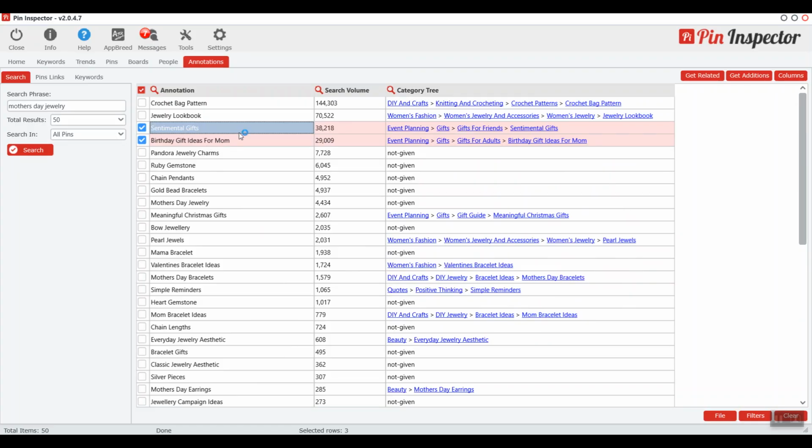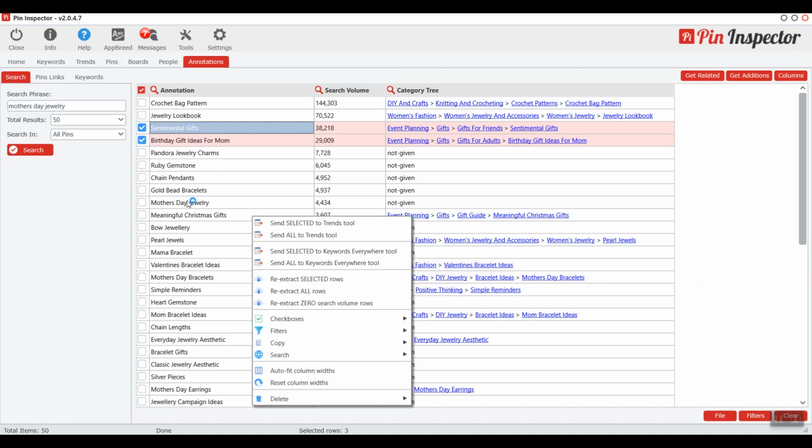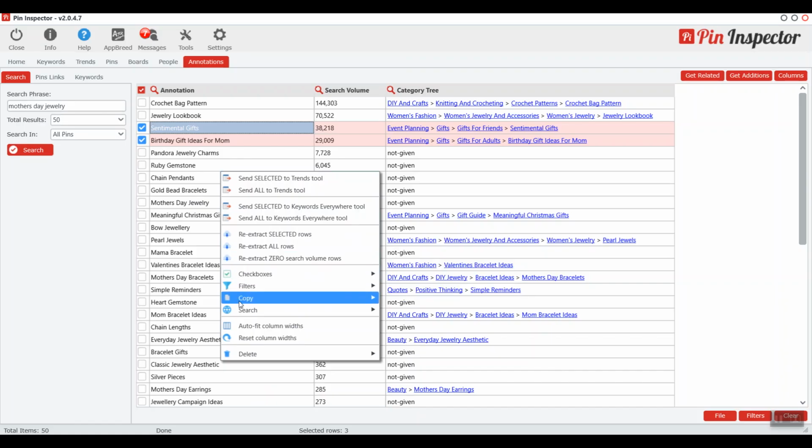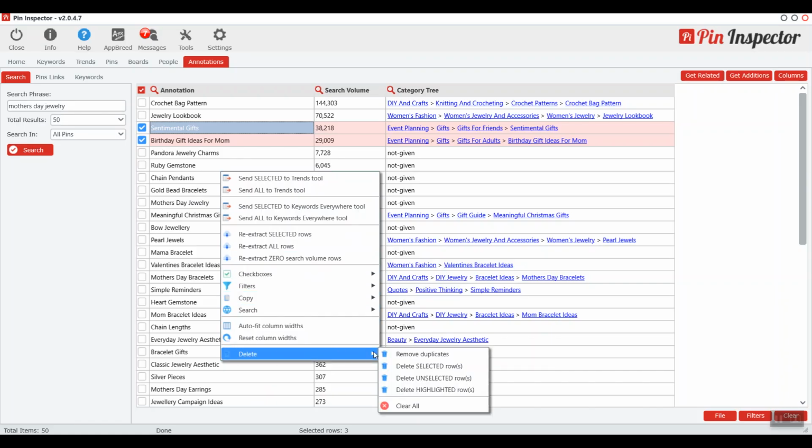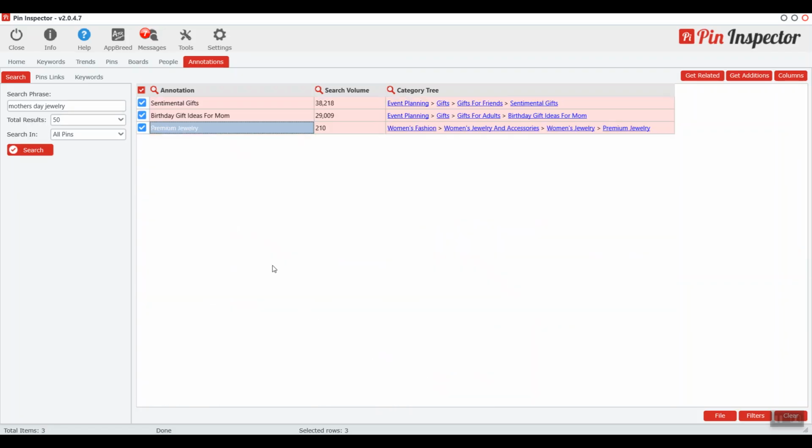Now, I like all three of those together. If I'm selling necklaces, I want to use those. So first, I want to get rid of all these lines that I don't need. I'm going to right click on this column. It doesn't really matter where you right click. I'm going to delete unselected rows here. Okay, so now we're just left with the three that we want.